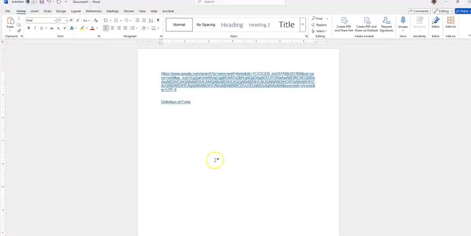So what happens is you see these two go to the same location. However, this has more meaning and it takes up less real estate. If you hover over this, you will see the exact same link that's here. This is not what you want.